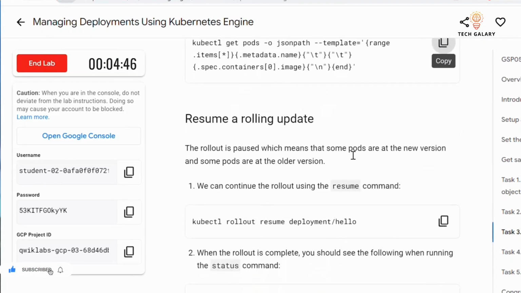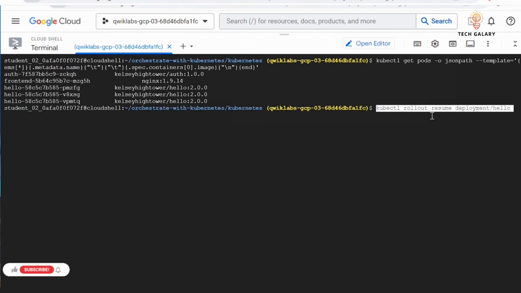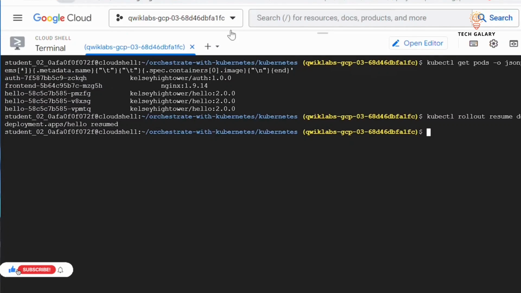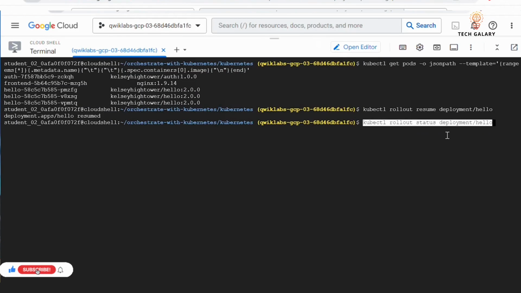And if you want to resume the rolling update, you can pass the resume command here. So let's copy this and execute it here. This will resume the rollout. Again, you can check the status of this rollout by executing the same command, rollout status deployment, and it will show the status.